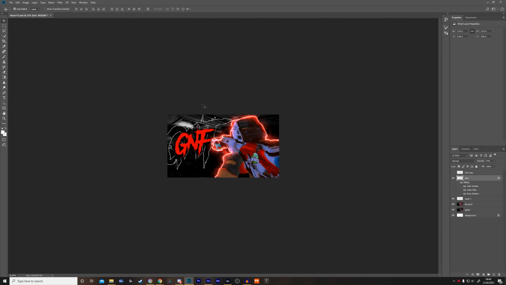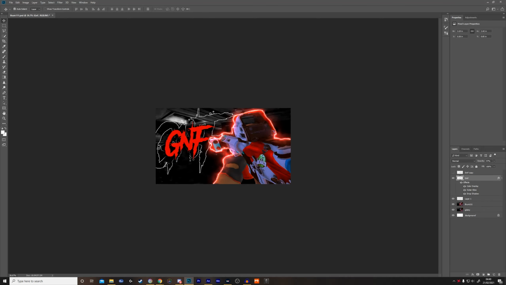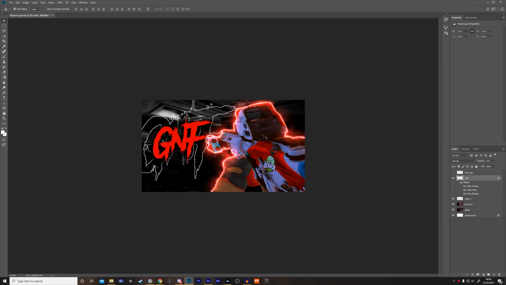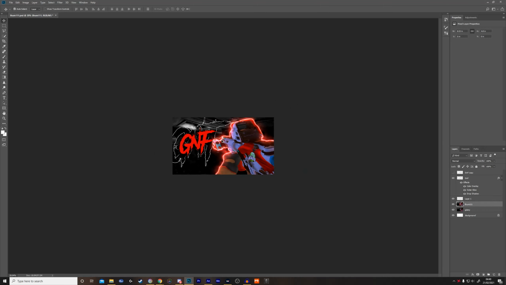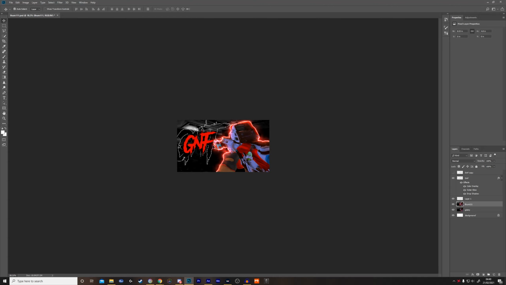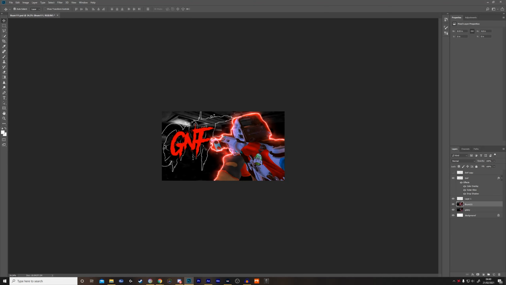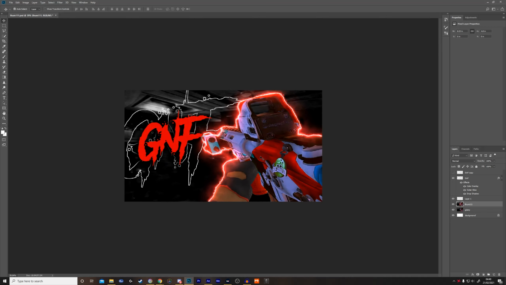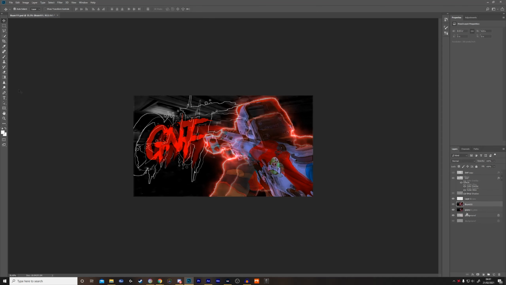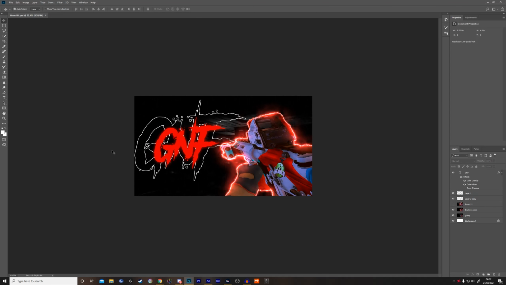If you do want the background to be a bit darker, you can make it darker. If you want this weapon to be a bit smaller, you can do that as well. I'm just going to do some touch-ups because I don't know if I really like this too much, so I'm probably going to make this weapon a bit smaller, the background a bit darker, and then I'll be back. So as you can see, I've completed it now. I really like how it looks right here.